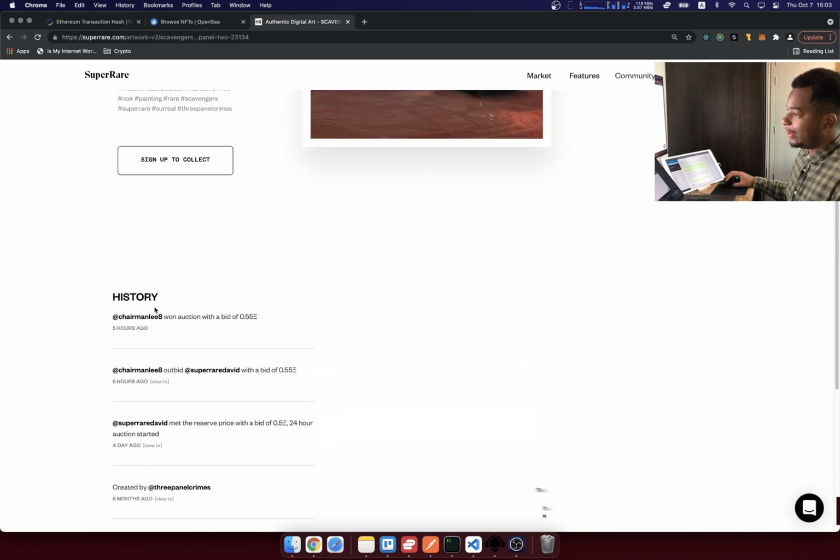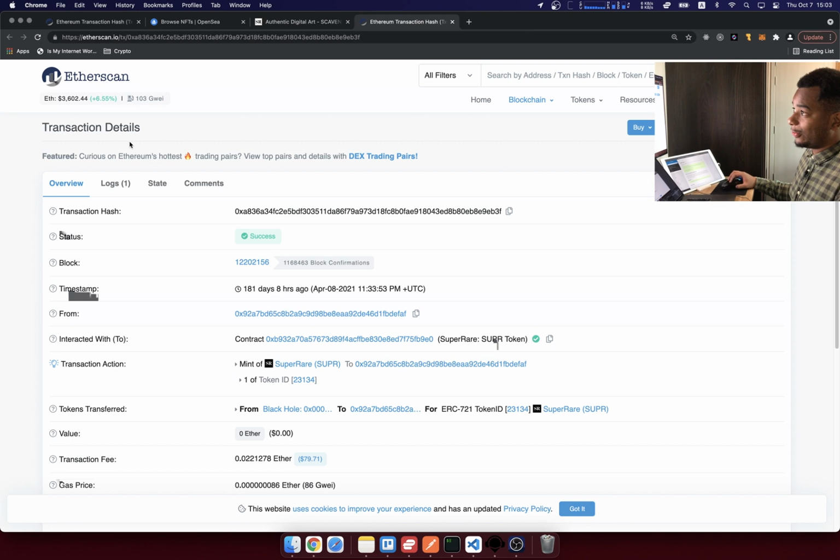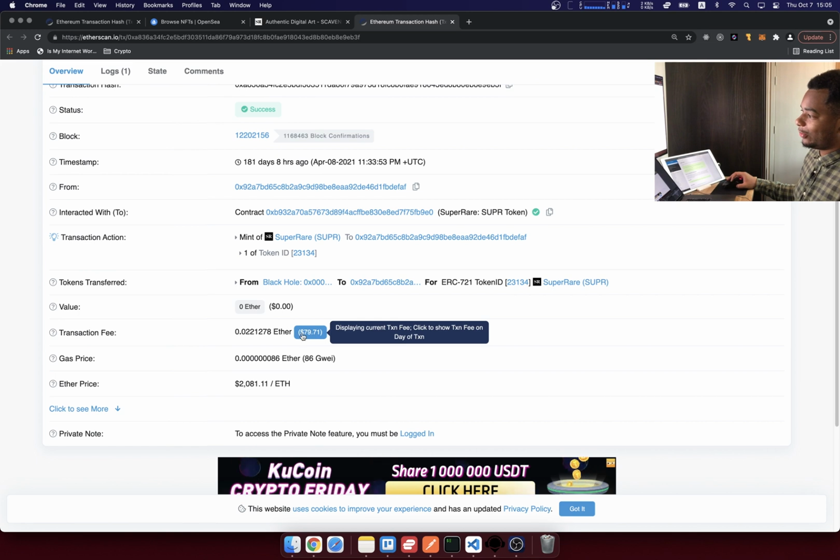So I can go down and see the history for it, and you'll see that there's something that says ViewTX. That's the transaction. This will actually open up Etherscan and show me that transaction inside the blockchain. And this is how you know if a transaction actually took place or if they just stole your money. So we can see that for this particular transaction, it's called a mint. Minting is when you create a new NFT. We can see the token ID, which is the unique ID for that particular NFT. And you can see that there was a transaction fee here for about $80. So once again, that's where that gas fee comes in.